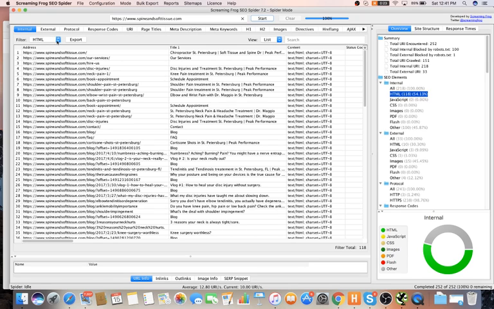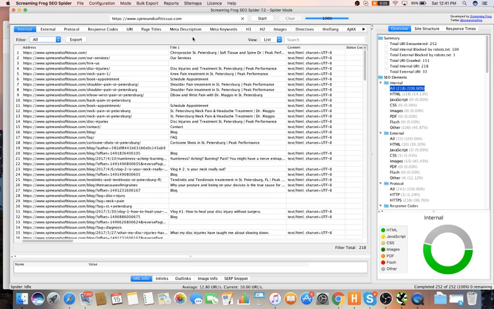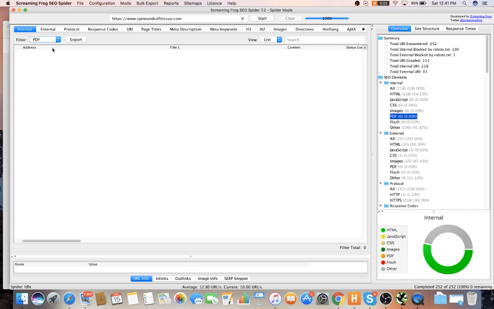So as you can see, the first thing you're going to want to look at after you enter your URL is the filter. You can filter by certain elements. You can filter by HTML, JavaScript, images, PDFs. And if we were to click on something like PDF, you'll see there are no PDFs picked up on this website, so we're not going to want to look at that.